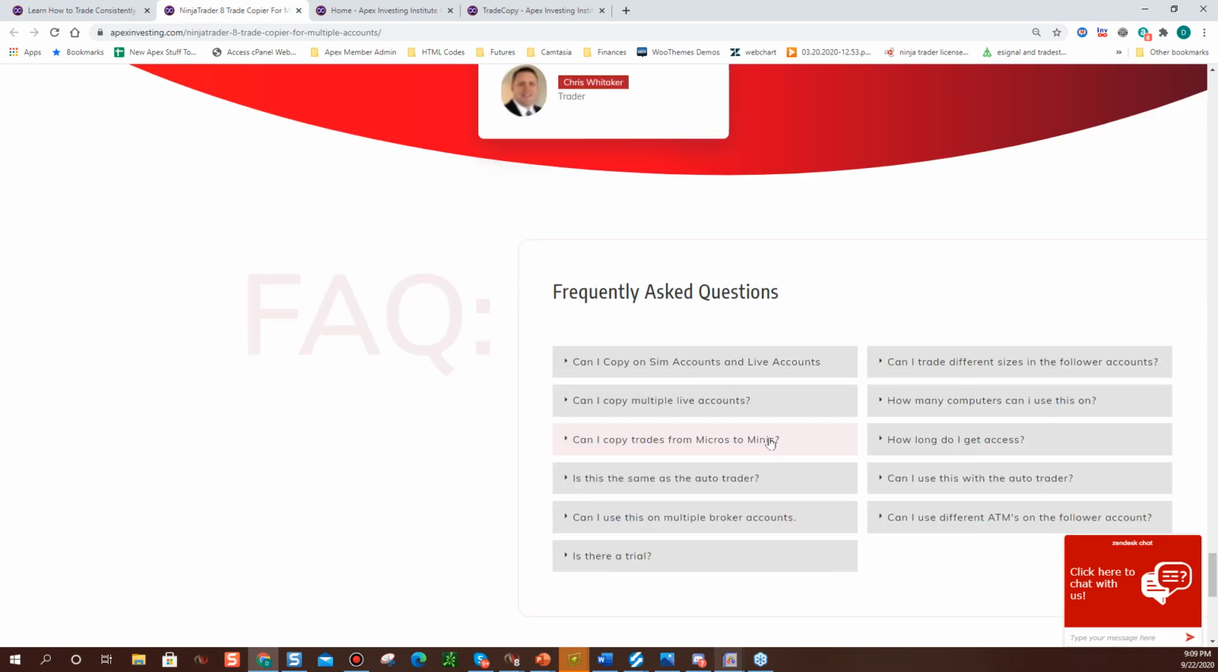A lot of the FAQs are, can I copy sim and live accounts? Yes. Can I do multiple live accounts? Yes, as you already saw. Micros to minis? Yes. Is it the same as the auto trader? No, it's not the auto trader. It copies one trade into other accounts. Can I use this on multiple brokerage accounts? Yes. We don't have a trial on it. Either you want it or you don't.